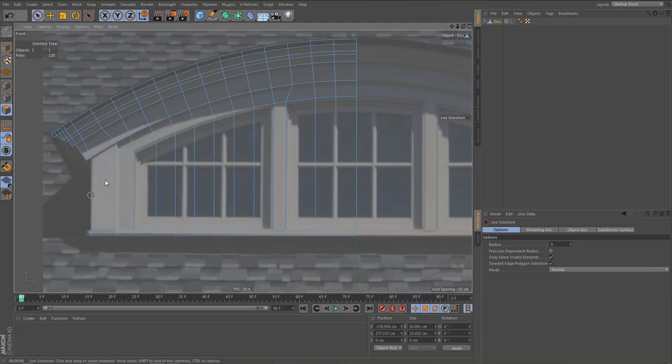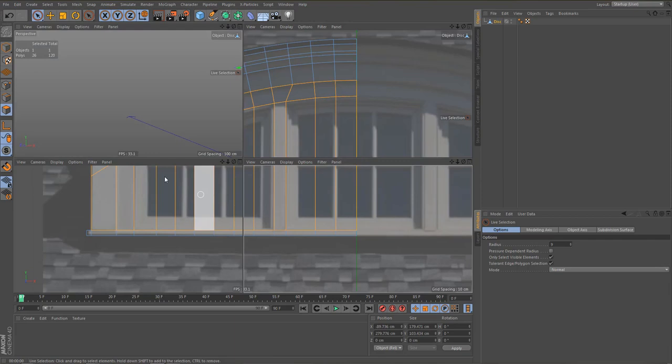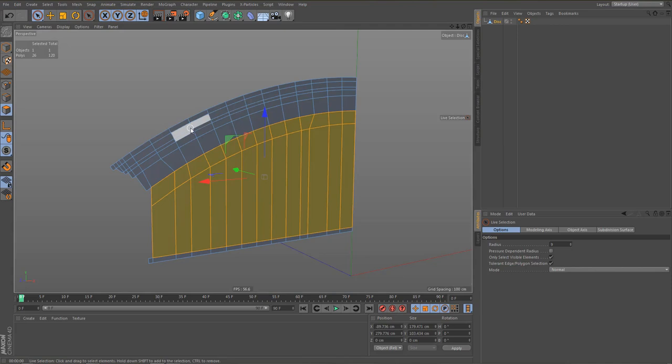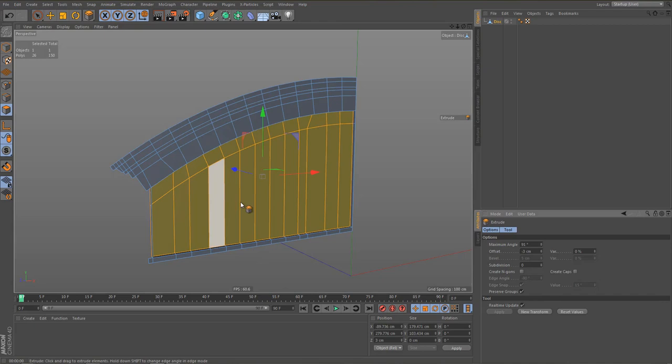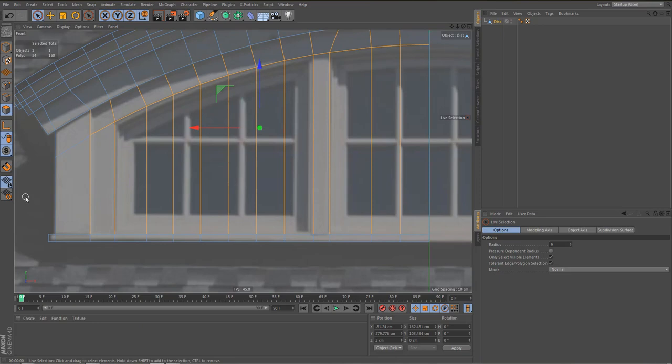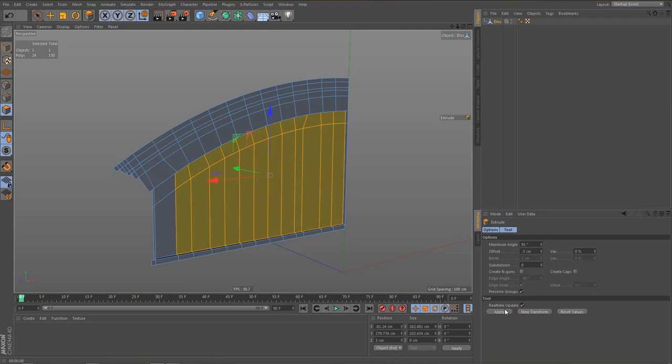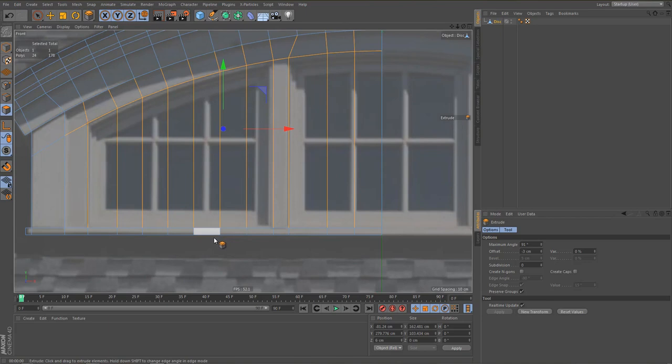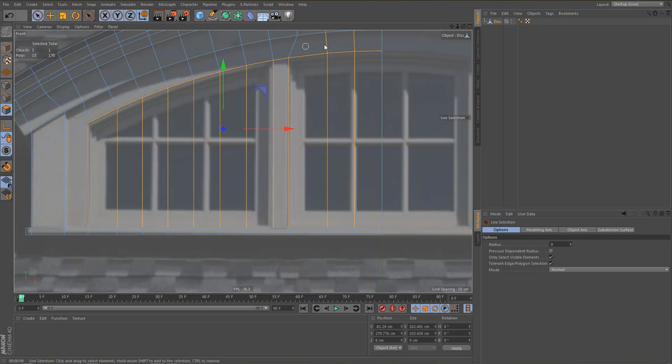So I'm going to select these polygons here now. And I'll extrude these back a little bit. Maybe -3. So that's creating the windowsill, and we're also getting the extrusion where the roof starts. And I'm going to deselect these polygons here. And let's extrude these ones back another 3 centimeters. And then let's deselect these ones and this one here.